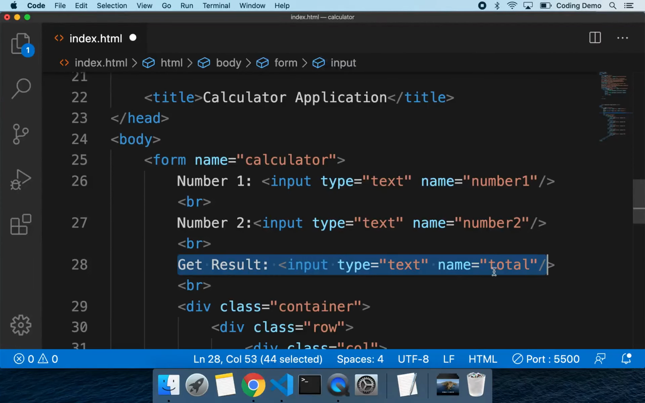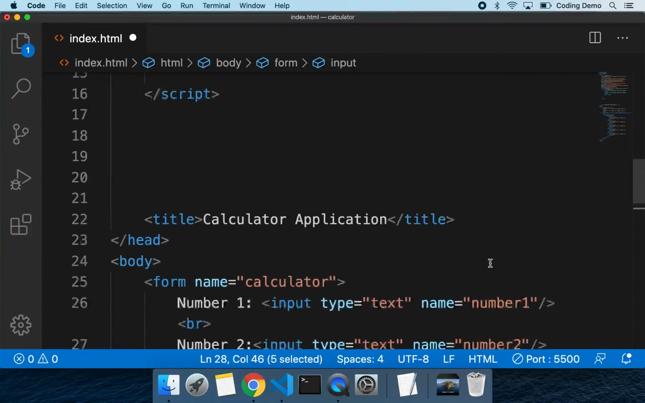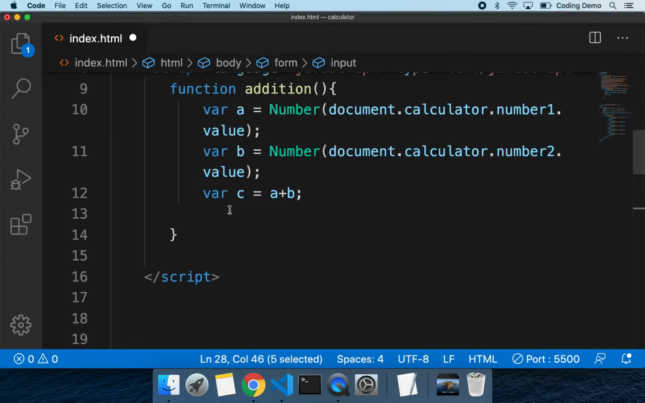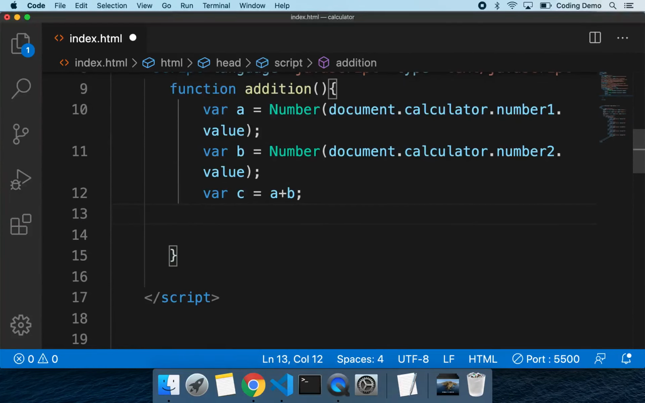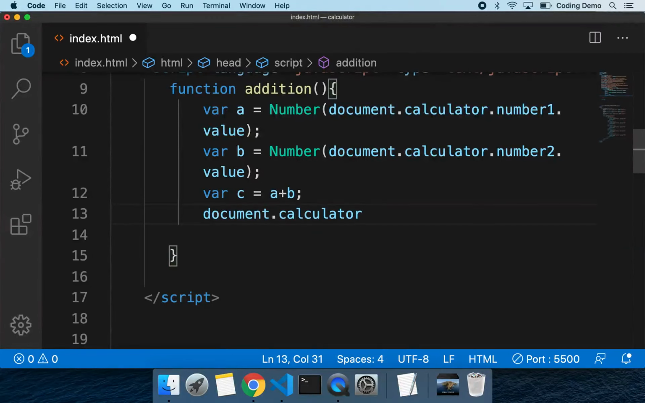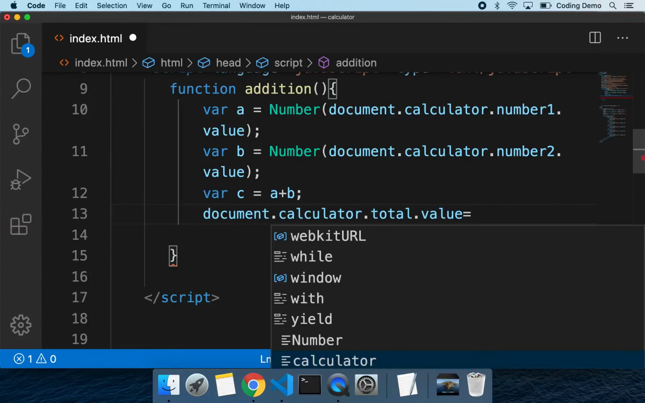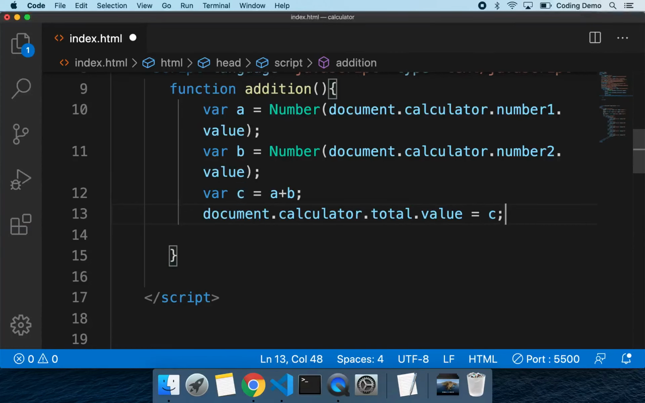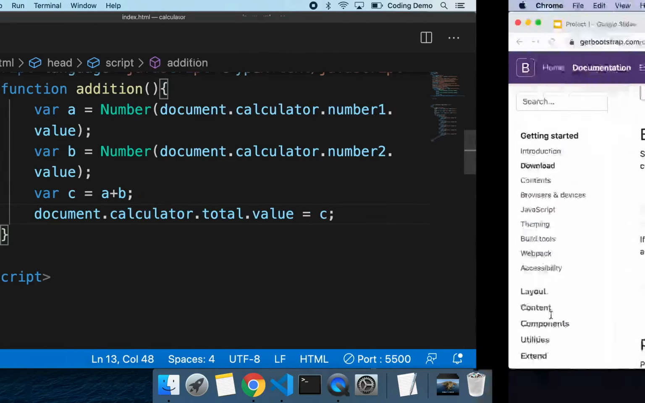Now the way I can access it is by accessing the total attribute, right? So what I'm going to do is I'm going to say document.calculator.total, since the name of that input tag is total, and I'm going to set its value to c. Alright, so I think this looks good. So let's test this out. Our server is already running, so it should work.